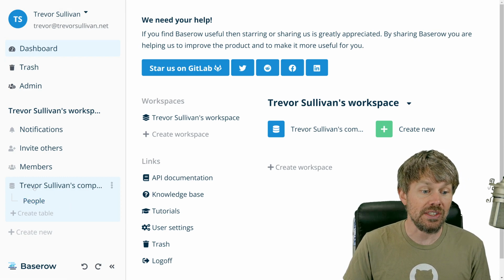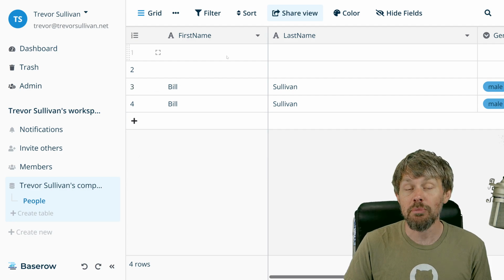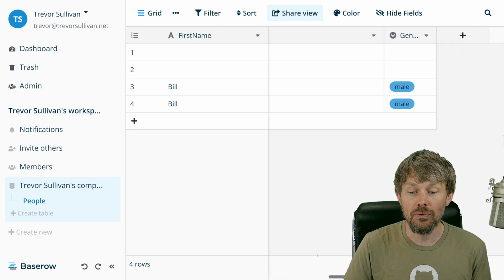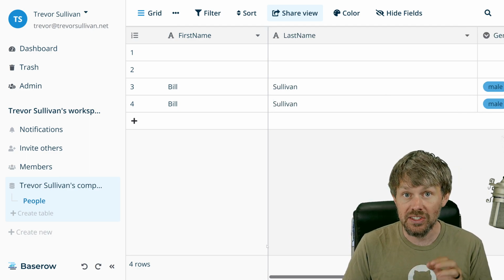So if you see down here, I've got this database called Trevor Sullivan's Company, and then I've got a table in there called People. And right now my table schema just has a first name, last name, and a gender field right over here. And so I can insert data rows or query data rows from Baserow by using the REST API.